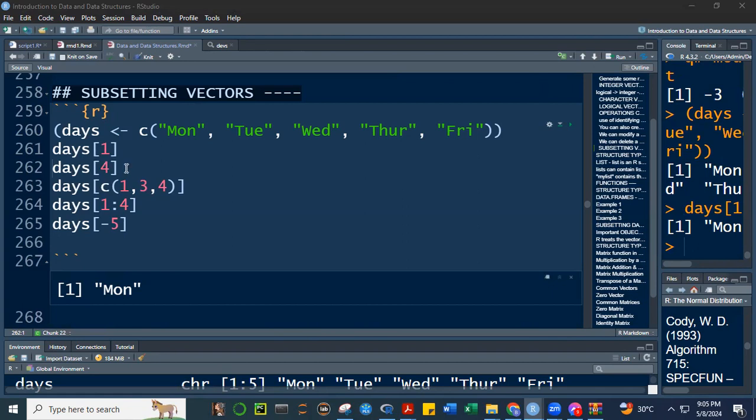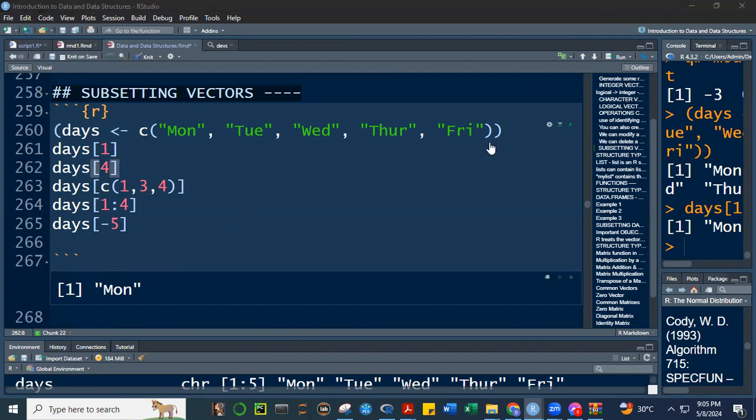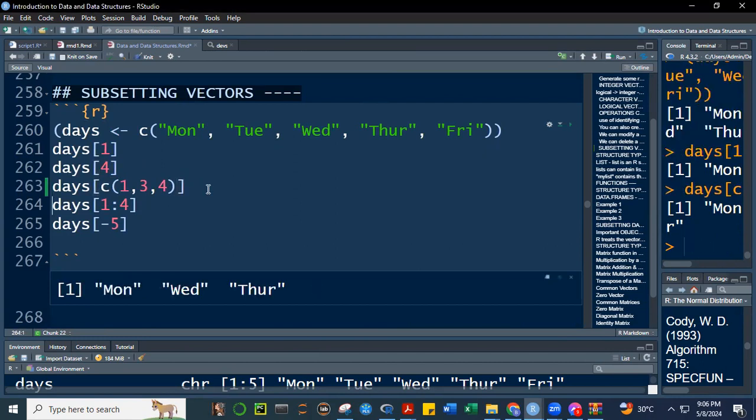Okay, so ito class, subsetting lang to, yung brackets na ganito, no? Days 4, ibig sabihin yung fourth element. So that will be a Thursday. Yeah. First, second, third, fourth, Thursday yun. Ito naman days, combine natin, naka-bracket siya, no? Naka-brackets, C1, 3, 4. Ibig sabihin, the first, the third, and the fourth, sila lang yung isa subset. Okay, this square brackets here means subset. If I run this, okay, it will just generate Monday, Wednesday, Thursday.